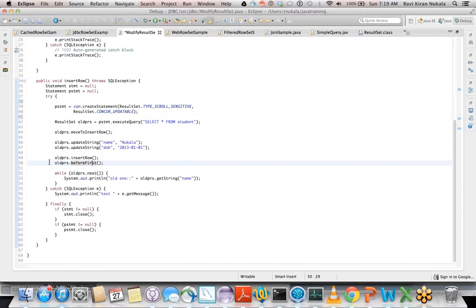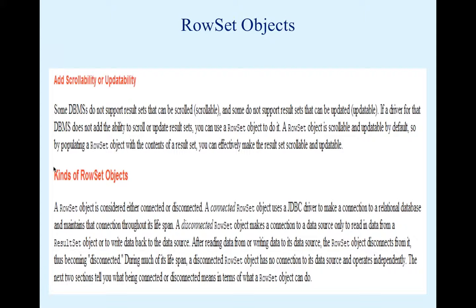But as I said, it gives more control. Like if somebody doesn't want to see updated values, you cannot control that. If you use a row set, you can control all that stuff. Okay. Fine. If a driver for the DBMS does not support it, you can use a row set object. A row set object is scrollable and updatable by default. So by populating a row set object with the contents of the result set, you can effectively make result sets scrollable and updatable.